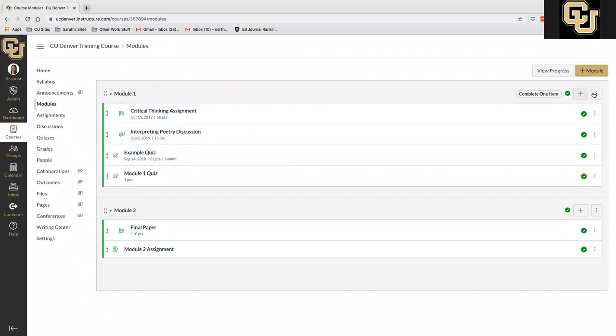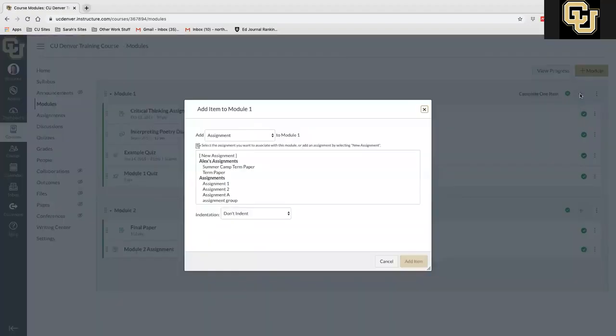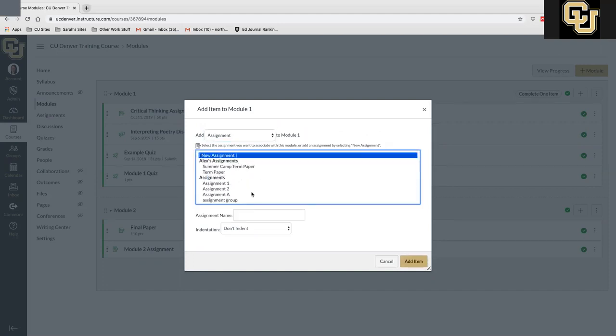What will be new to you are these options over here on the right-hand side. There's a plus button, and if I click on that, I have options to add something to my module. This is adding it to my module, and also adding it to my course in general. There are two ways to go about this, but this will place it in my module as well as add the assignment itself. If you had already created it, you have a list here that you could choose from. I'm going to start a brand new assignment and give it a name.